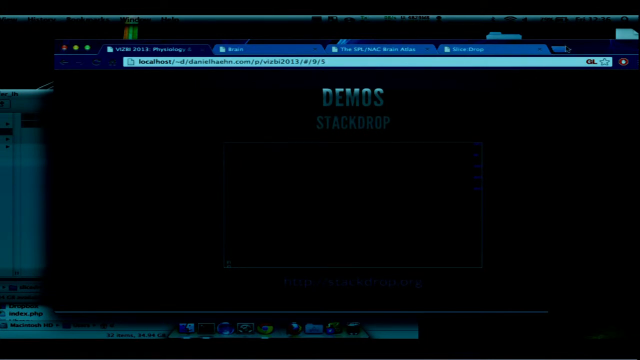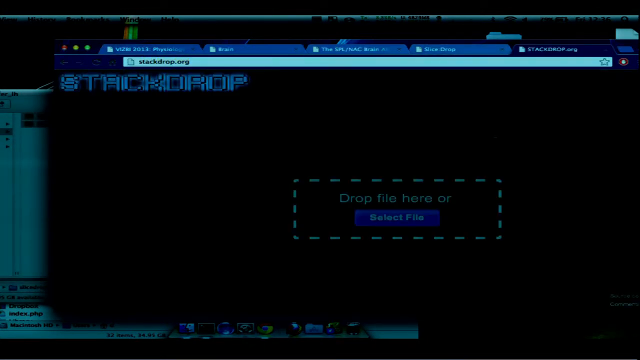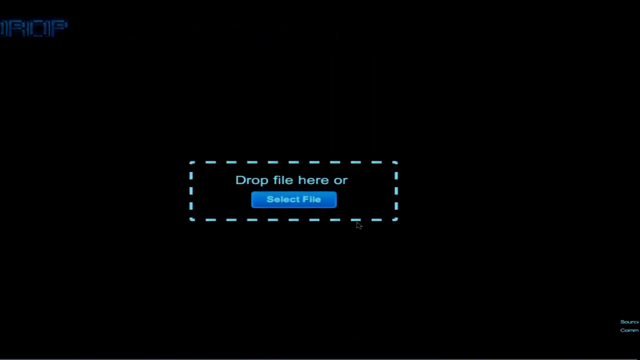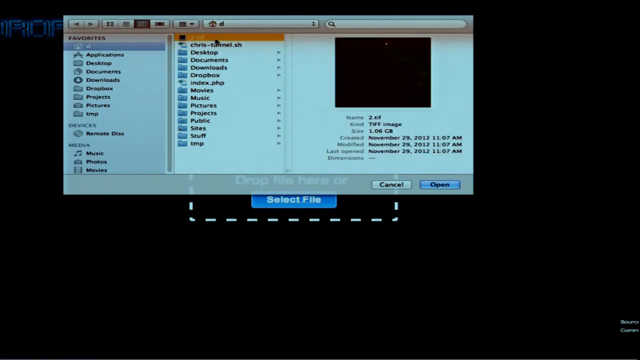So yeah, I want to show, similar to SliceDrop, we have something called StackDrop. And this is for microscopy images. So it's stackdrop.org. You can select the file. And as I mentioned before, the MR scans are usually like 20 megabytes in size. Here I have a Z-stack with 1 gigabyte in size.